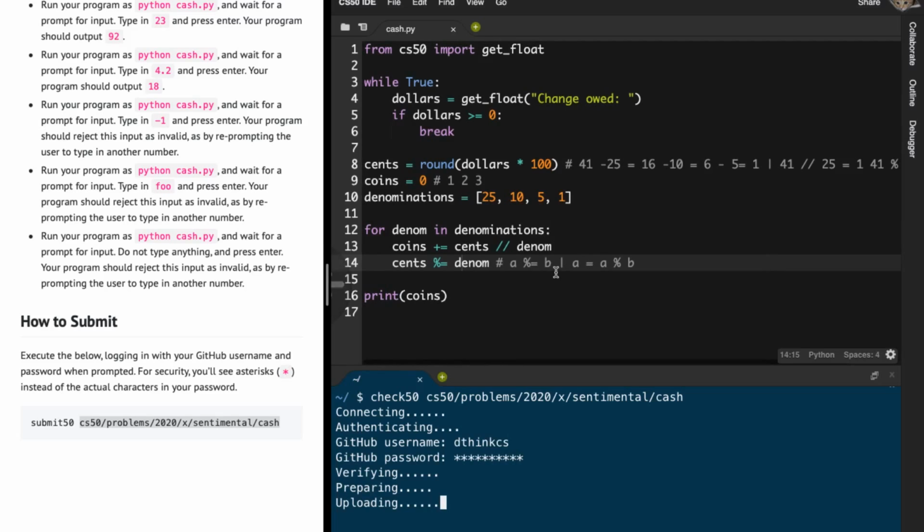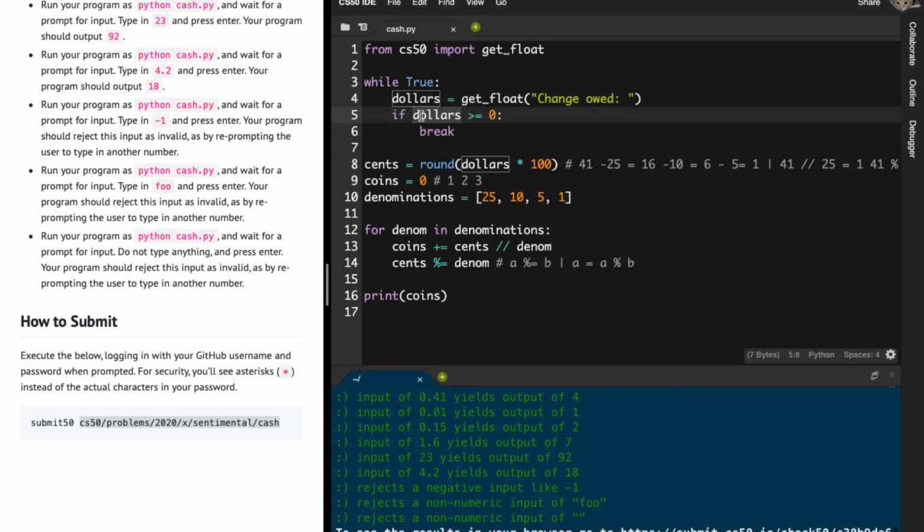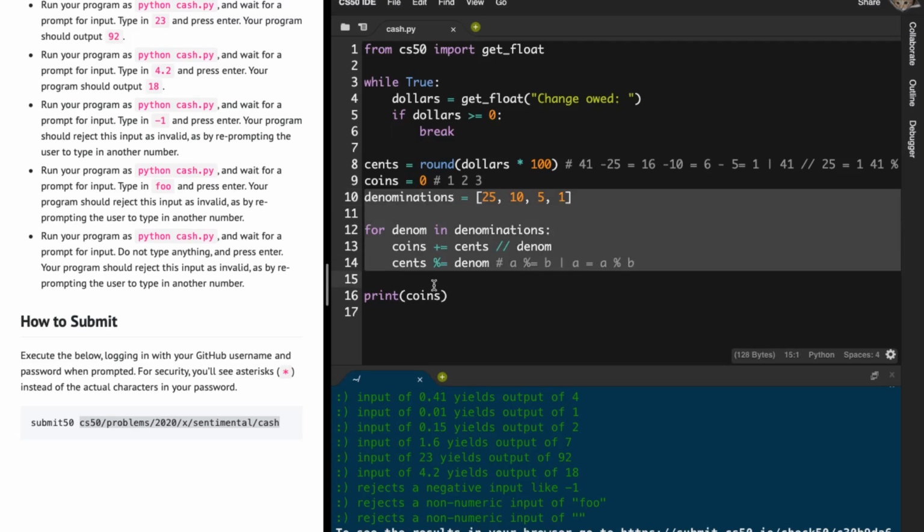First, let me review this entire thing once. First, you are taking in a float. One bug was that I had taken an integer here, but you should take a float because you're asking for a floating point number. Next, if the input you've received from the user is greater than or equal to 0, you break out. Then you round the dollar amount to the cent amount, and you initialize the number of coins to 0, and then you calculate the number of coins required, the minimum number of coins required to pay out that change.